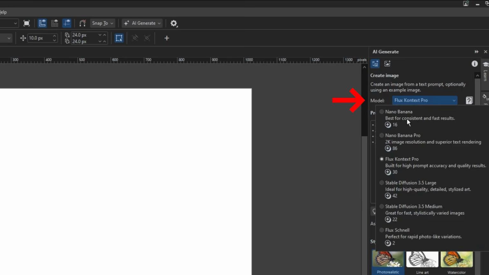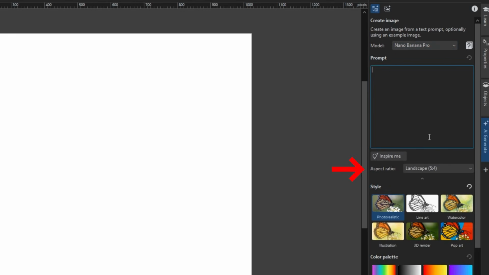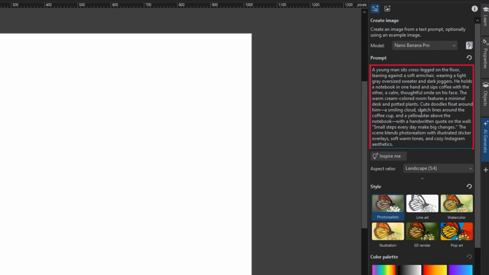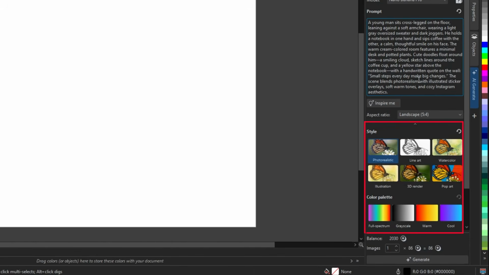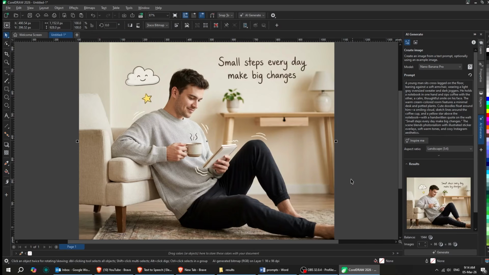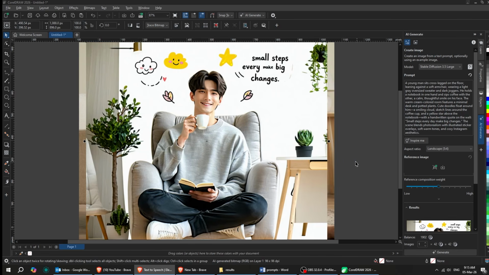Pick an AI model and choose an aspect ratio. Then type your description. Select a style or color palette if you like, and hit Generate. Each time you click Generate, new images appear directly in your document, ready to use or tweak.